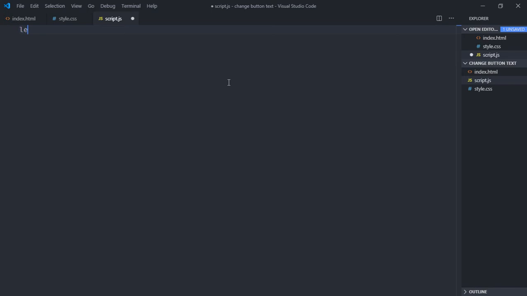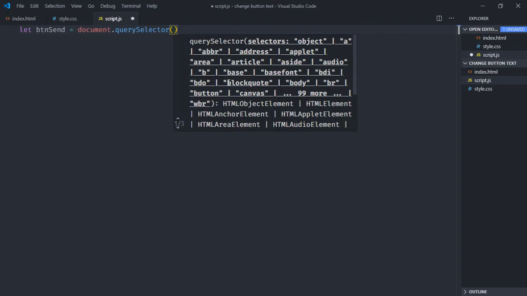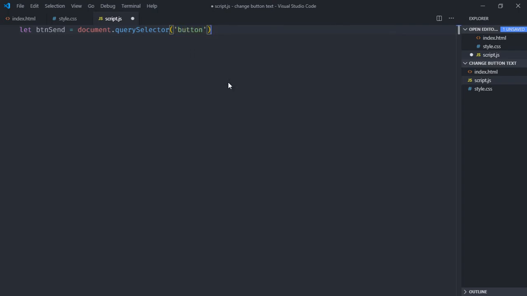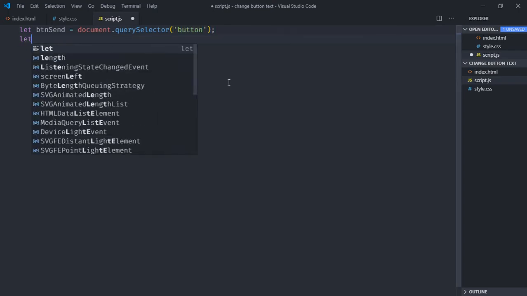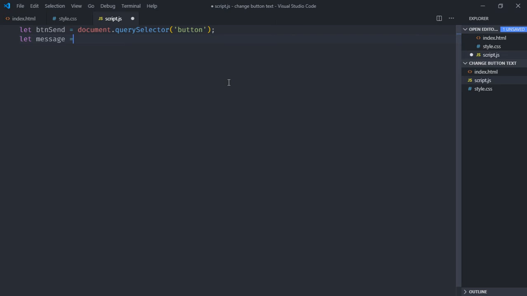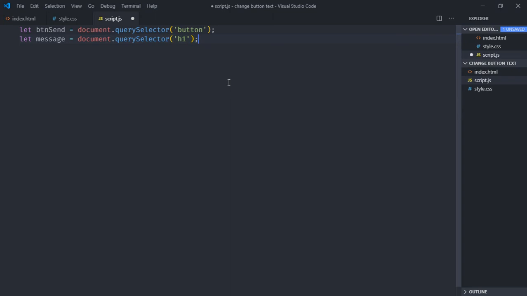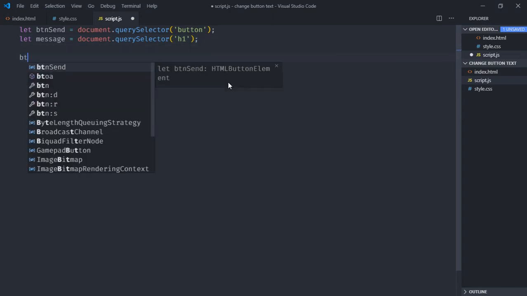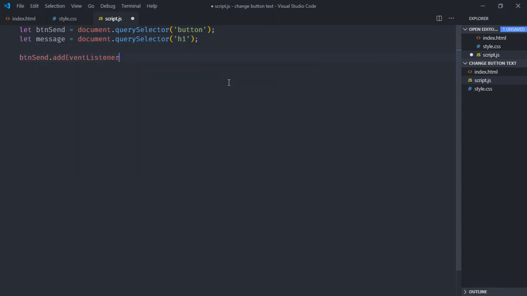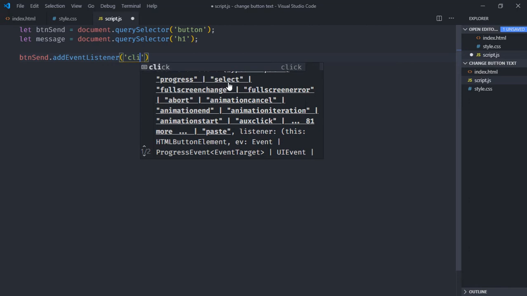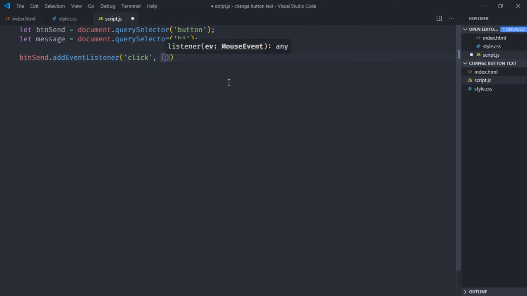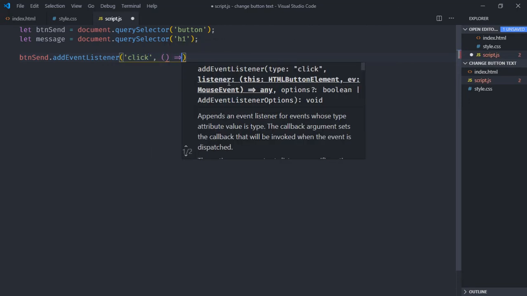So it will be btnSend. We also need to display a message, so we'll select the h1 element. Add event listener to the button. Event will be click. This will be the handler function.